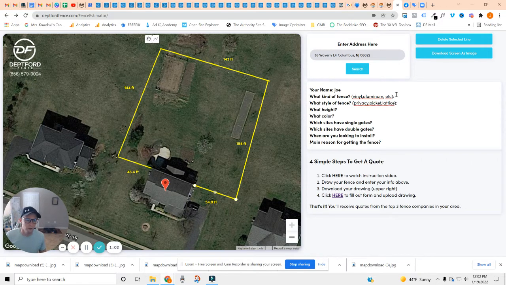And then you can put the type of fence, the style fence. So if it's like picket or privacy, just put picket. The height is, let's say, 4 feet. The color is white. And then for the sides that have single gates.